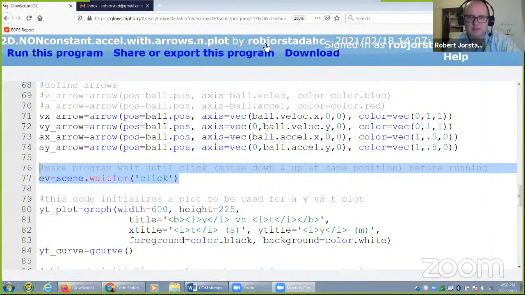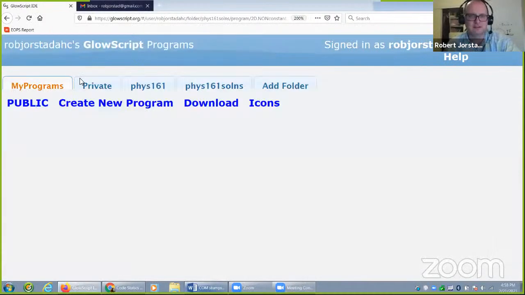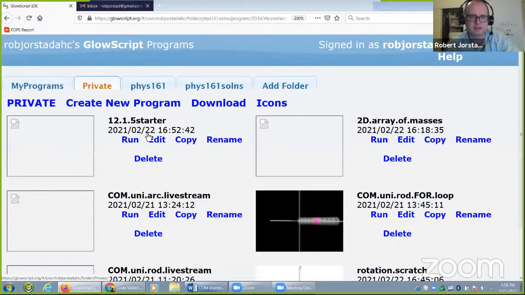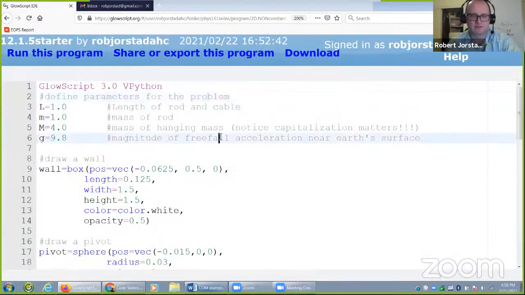All right, let me share screen. Okay, whoops, that's the wrong one. Let me go into here, and I think it's this one. So this will be the starter code that I eventually make available to you.